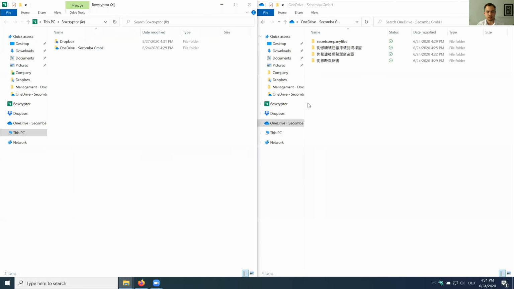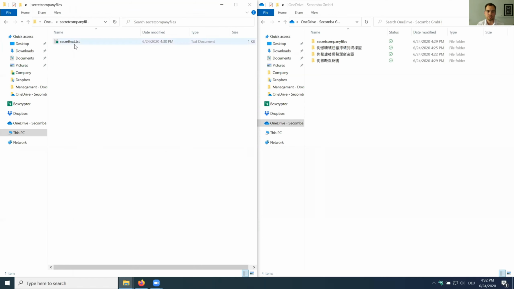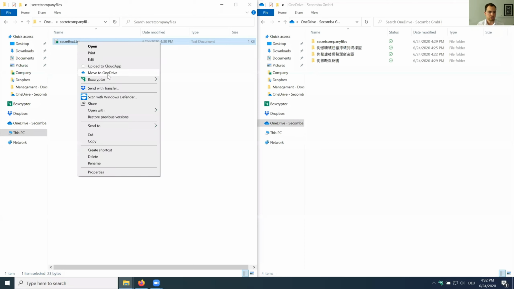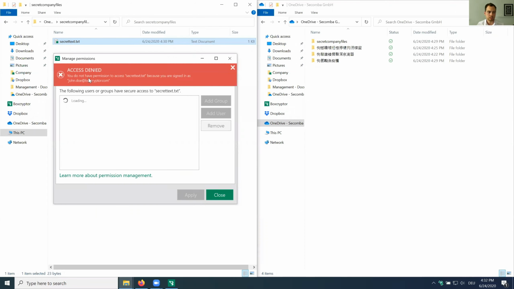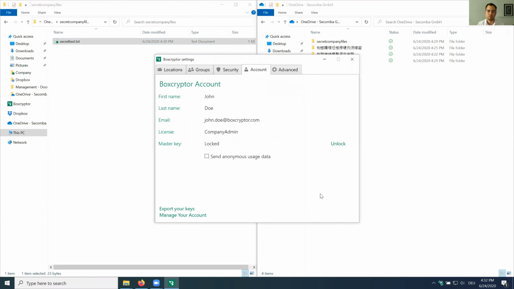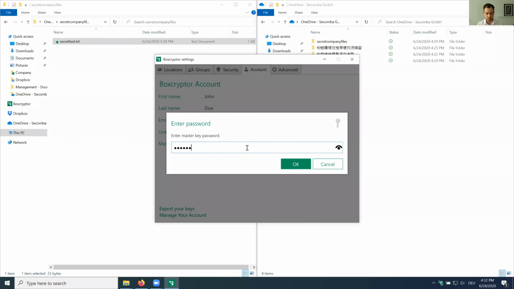Okay, we are now back signed in with John Doe, and as you can see, the secret files are here. If you want to access these files, it says the parameter is incorrect, the file is encrypted, we can't access that file. And if you check the permissions here, manage permissions, you can see access denied, you don't have permission. So for us as an administrator with the master key, nothing easier than that. You go to the Boxcryptor client account, and the master key is currently locked. So we will unlock it now.